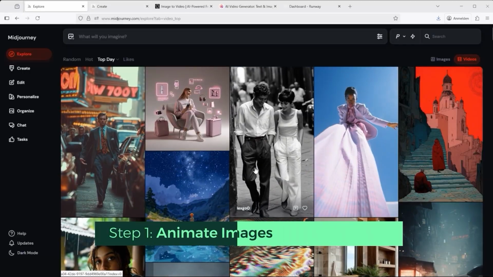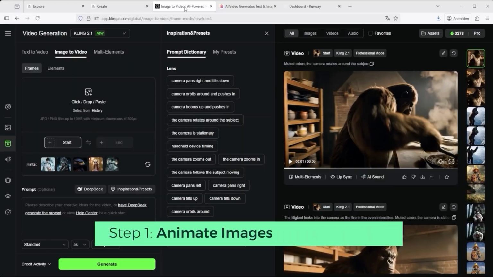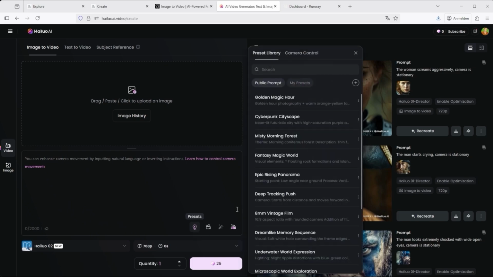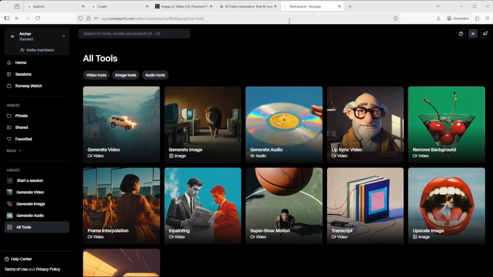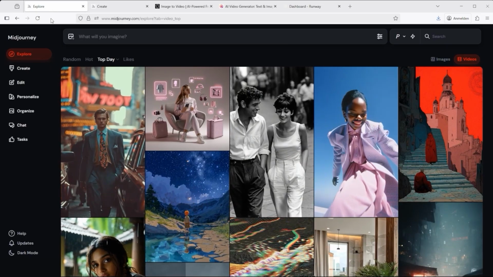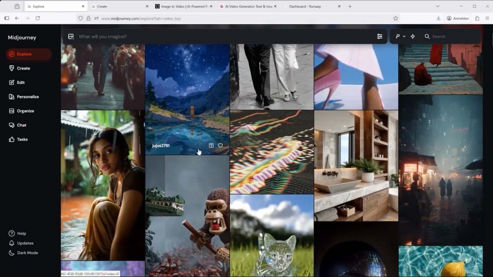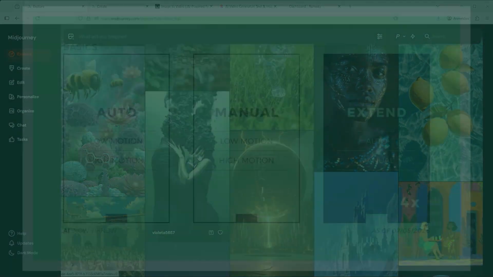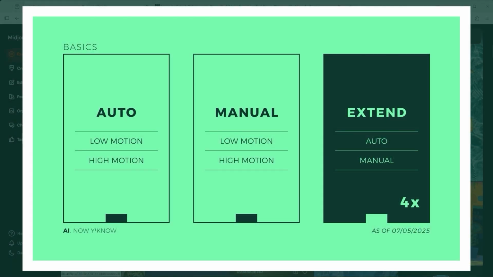What exactly is Midjourney Video? Other platforms like Kling, Hilo, or Runway offer a whole range of individual modules that link together. You'll find camera settings, multi-elements, reference layers, or ready-made effects. But that's not how Midjourney works. Midjourney keeps things refreshingly simple. You get 3 main functions: auto animation, manual animation, and extend.